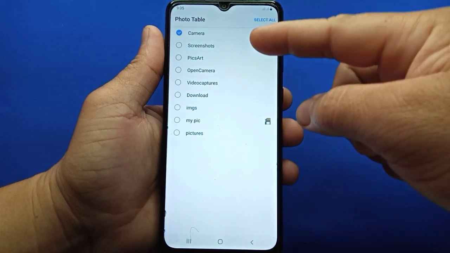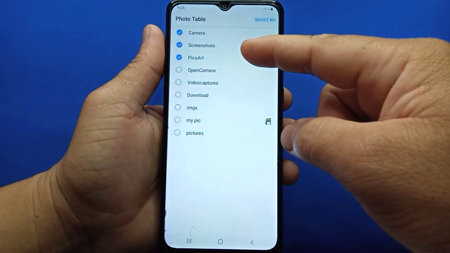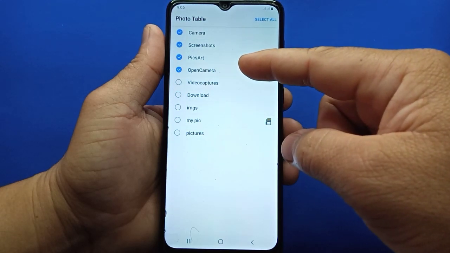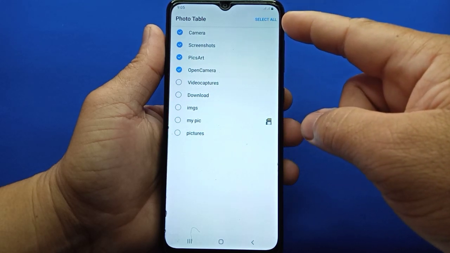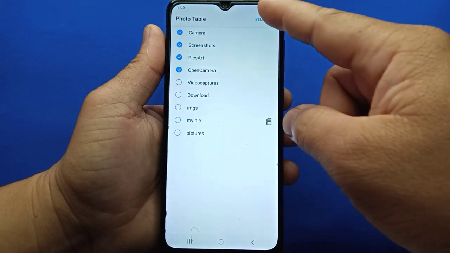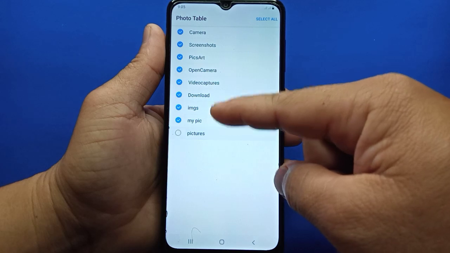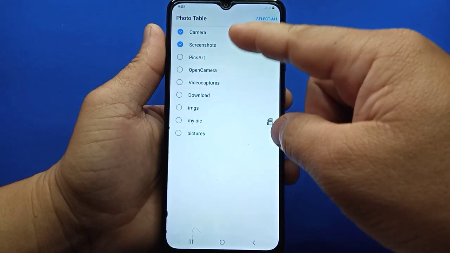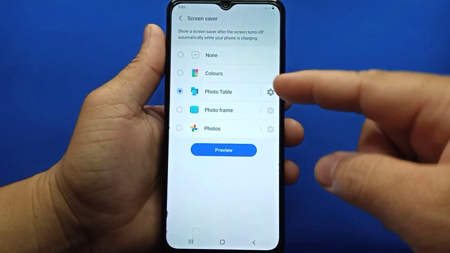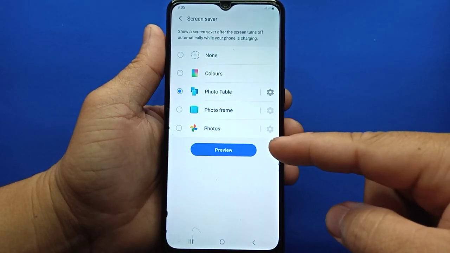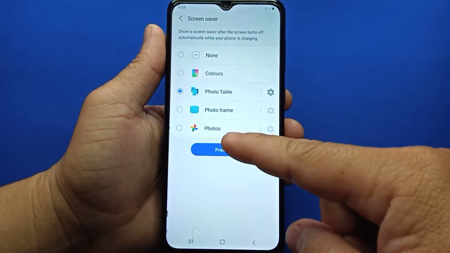Here there are options of folders. You can select the Screenshot folder, the PixArt folder, or the Open Camera folder, or you can select all the folders by tapping the Select all button on the upper right side of your screen. I decided to select the camera folder only. Then go back. Now you can preview the photo table of your screensaver by tapping the Preview button below.